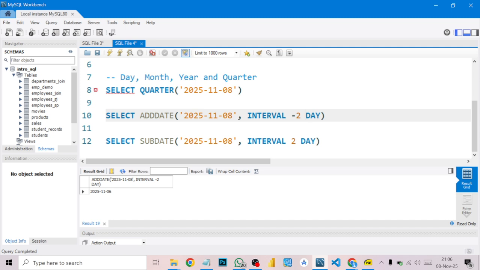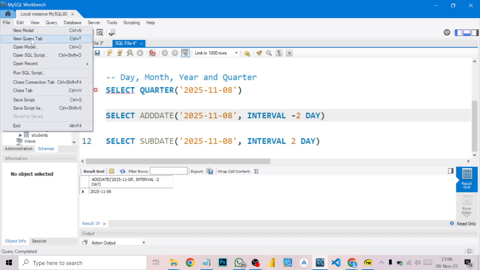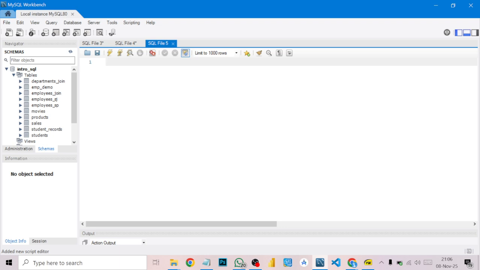So now that is it about time and date functions. What I'm doing now is just teaching you, not using a real world scenario. That's what I'm just trying to do now.